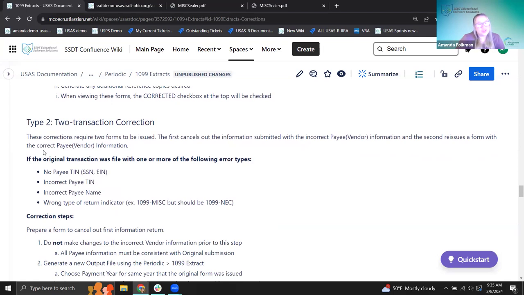All right. So you're going to use the type two form in the case where the original transaction file had one or more of the following: no payee TIN or an incorrect payee tax ID number, so your vendor's tax ID was wrong; the payee name was wrong; or it was the wrong form type. So it needs to be reissued. Basically these are big changes, so let's go look at one.